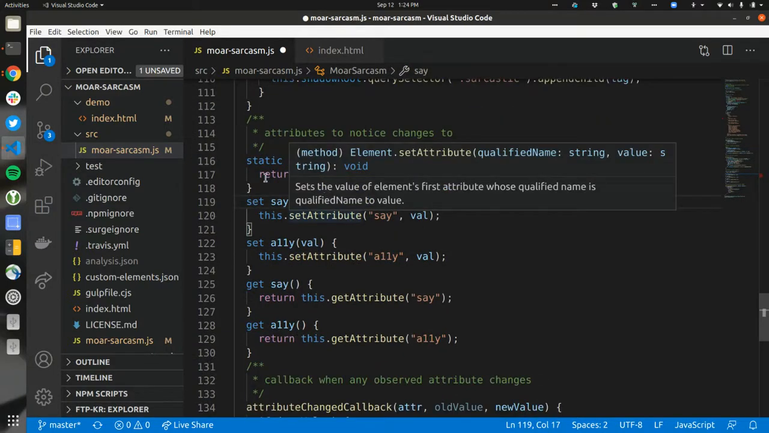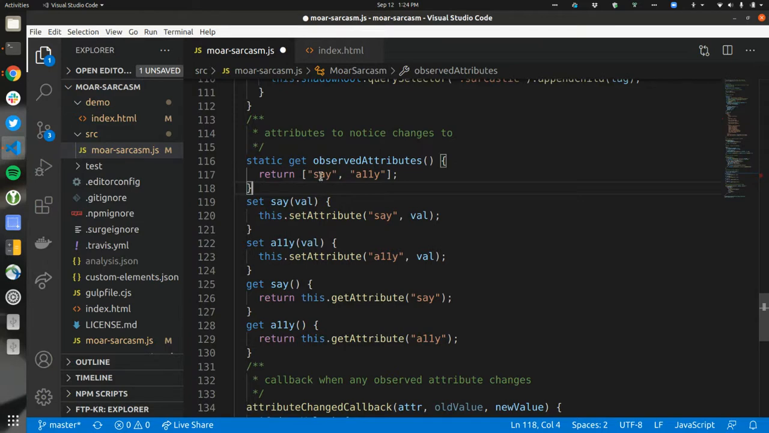I've got two attributes I'm observing, and then I have getters and setters for them. I'm going to have say, and then I'm going to have ally. Ally is the a11y statement to indicate that this is being said in our sarcastic manner. Yes, I have it defaulted to English, but because you can override that phrase, you could actually use this tag and do it in a multilingual approach. So I'm going to set say to whatever the attribute is, right? Whenever someone does this.say equals, we're going to set the attribute say to that value. Same for ally, and then for get, just give me the attribute, same for that.